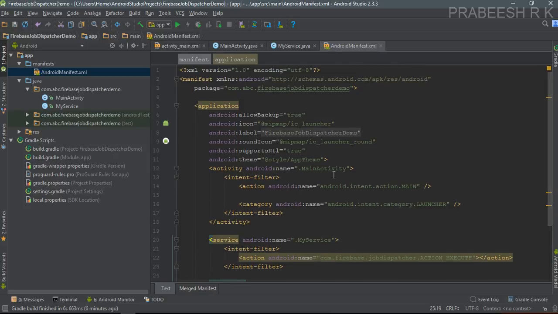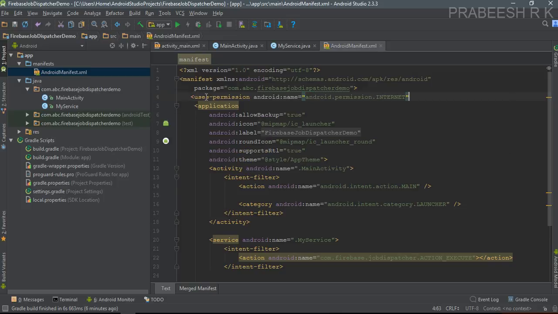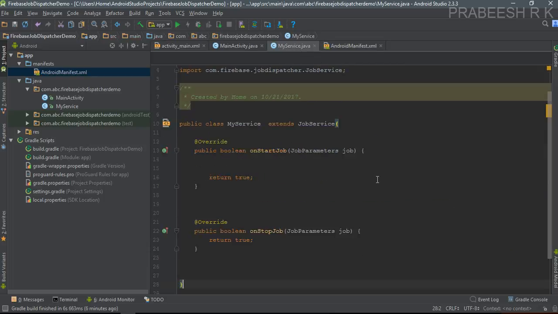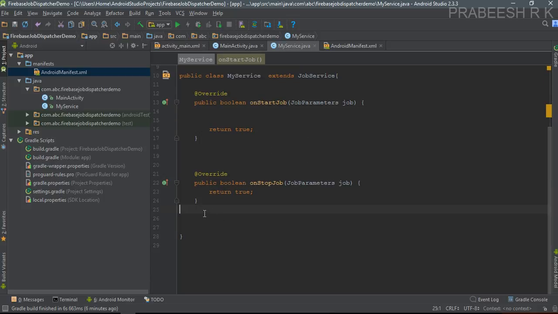Okay, so suppose our job needs an internet connection. So here I need the internet permission, uses-permission, internet. Now go back to the service. So now we can specify the service. So here the service is a long running one, so I have to use a separate background thread.